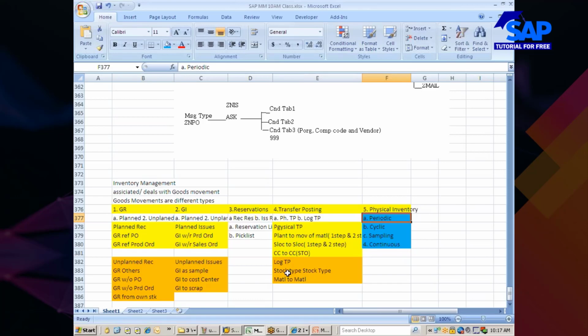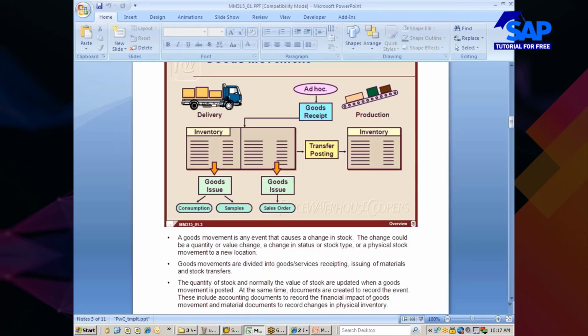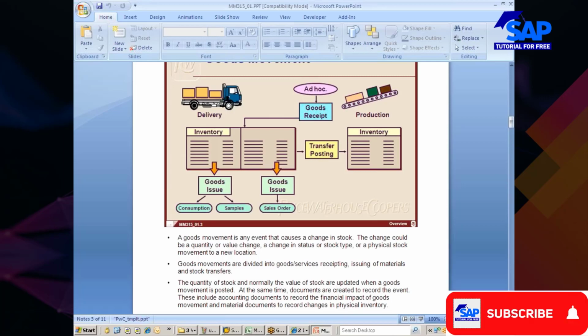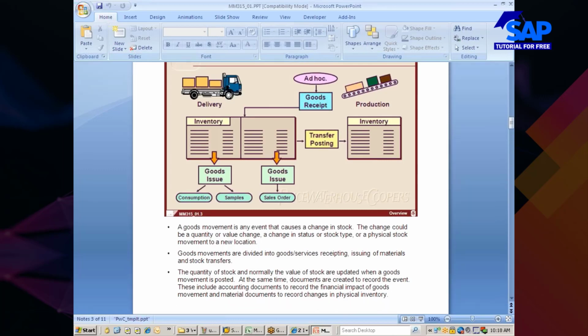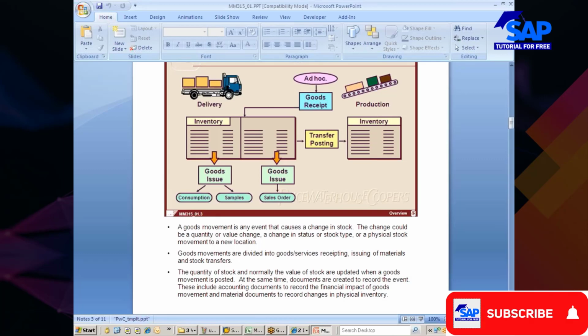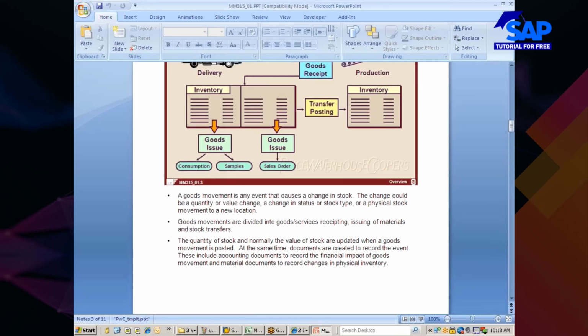We will discuss a couple of them as well. Okay, so now let me take you back to the screen. You can see goods movement is an event that causes a change in stock situation that may occur because of a quantity change or a price change or change in status or change in stock type, or it could be physical movement of the material. All the goods movements are divided into receipts, issues, stock transfers, reservations, etc. The quantity of stock and normally the value of stock are updated when goods movement is posted.